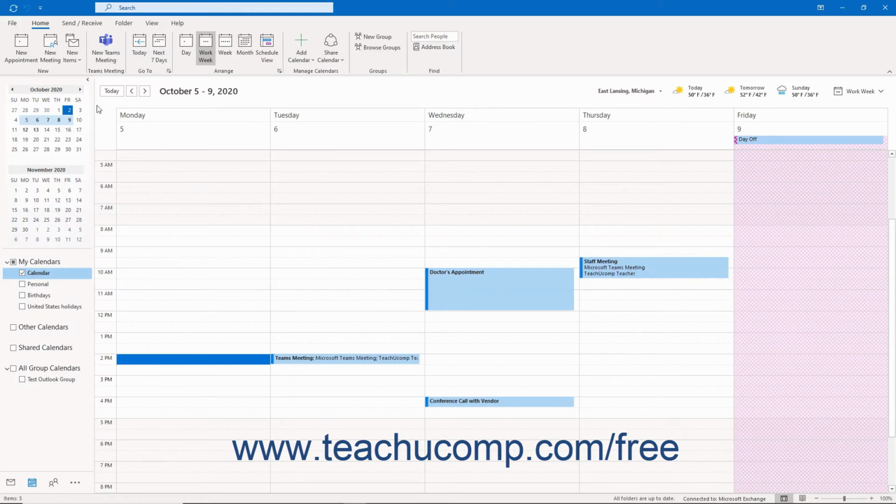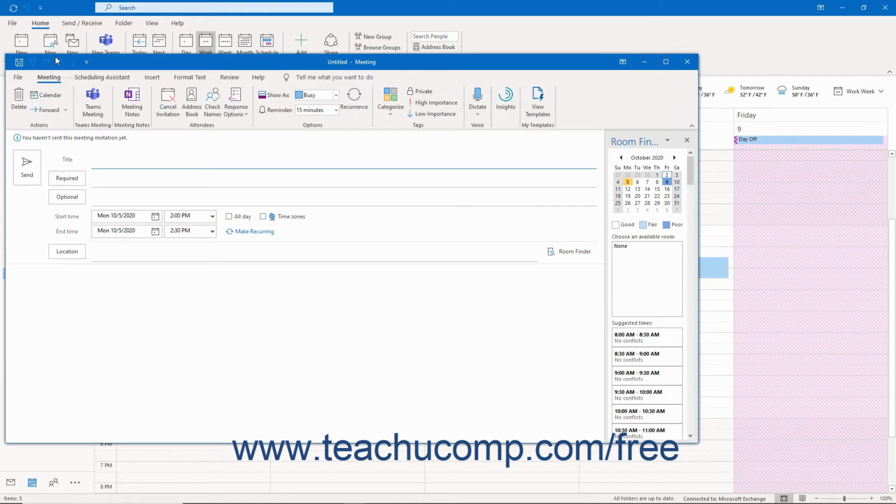Alternatively, to change a standard meeting request in Outlook into a Teams meeting request after creating it, simply click the Teams Meeting button that appears in the Teams Meeting button group on the Meeting tab of the meeting window.